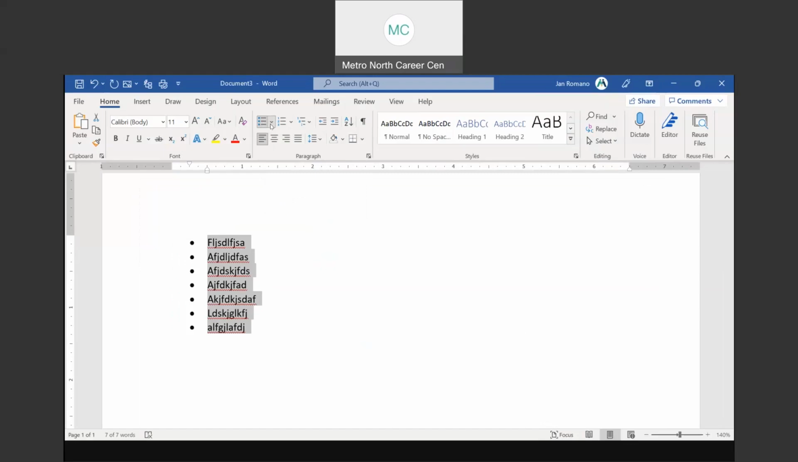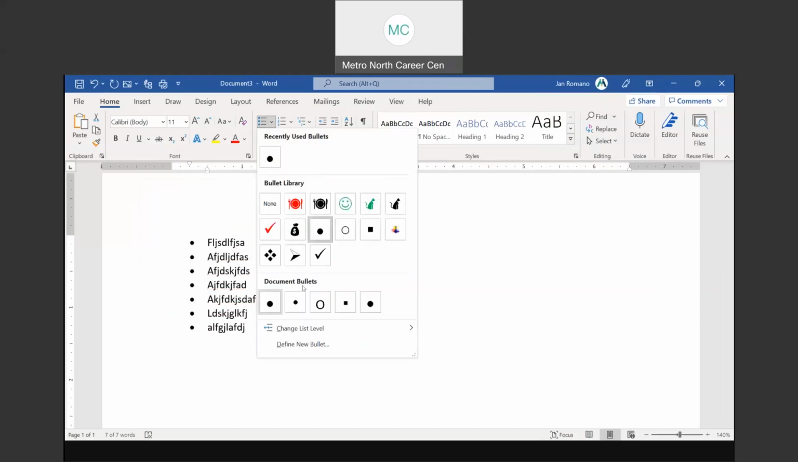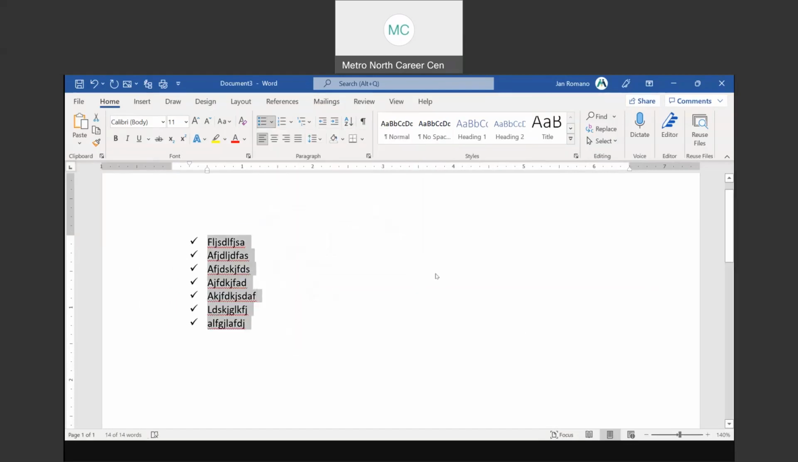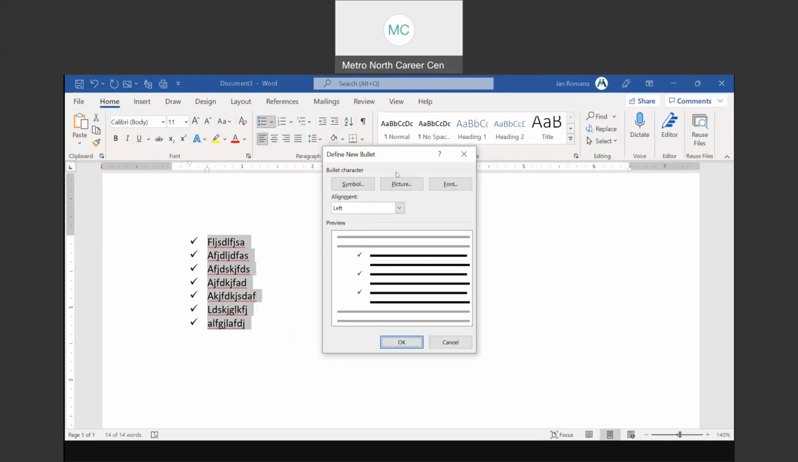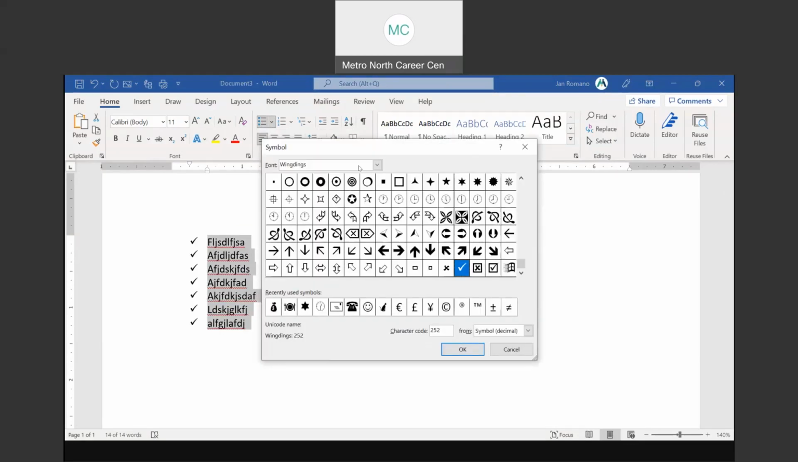Now I can click the down arrow on the bullet button and choose some of the built-in bullets that are here, like the check mark. But what if I wanted some additional types of bullets? Take a look. First, I'm going to click the down arrow, and I'm going to go down to Define New Bullet. Now, should I use symbol, picture, or font? First, I'm going to choose symbol, and then OK. There we go.